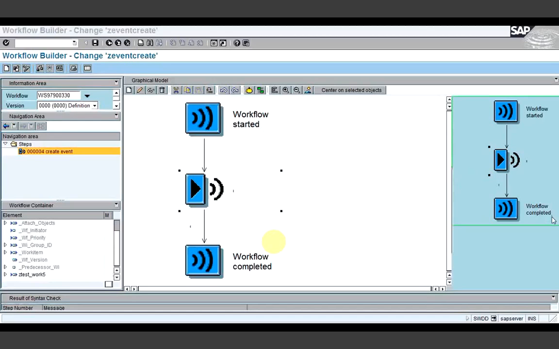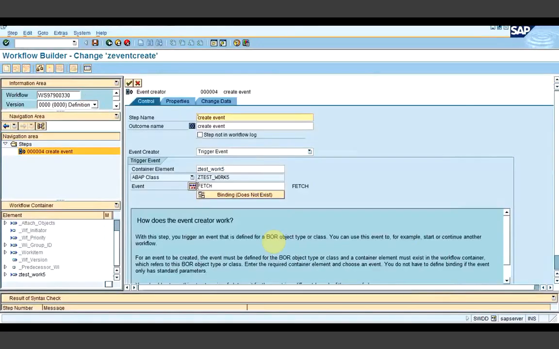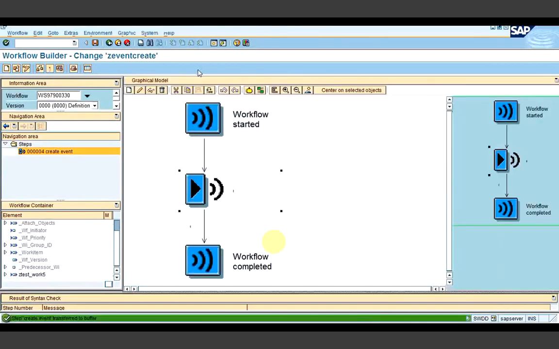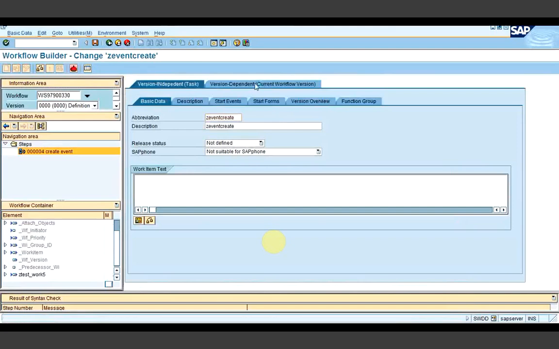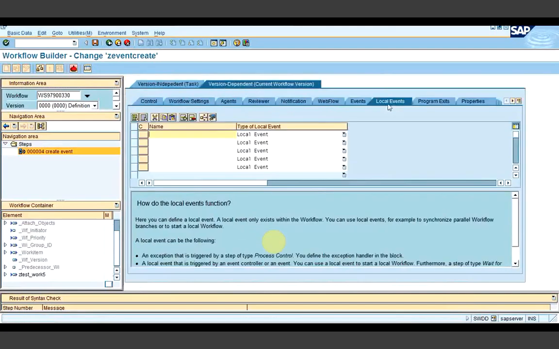Next I will show you how you can create the local event, because you can see here we are having two options available. This trigger event and trigger local event. So trigger event is the external event which I have shown you, this fetch event of this class, and we have this trigger local event. So I will show you how you can trigger the local event. First go to this add button, go to this version dependent and go to this local event. So here first write the name of the event. Suppose local underscore event.